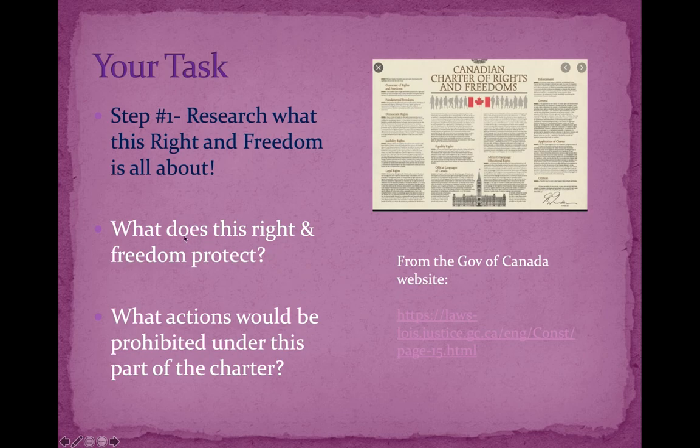Okay. And then you're talking about what does this right and freedom protect? Okay, so you kind of have to know that, and then what actions would be prohibited so that you are able to then create your storyboard.